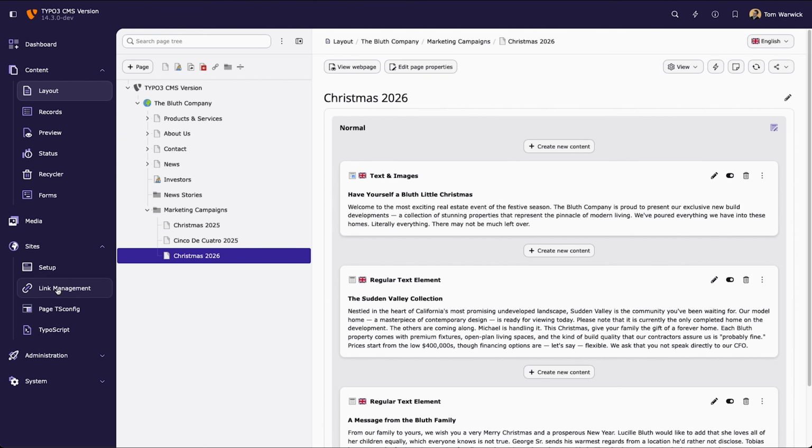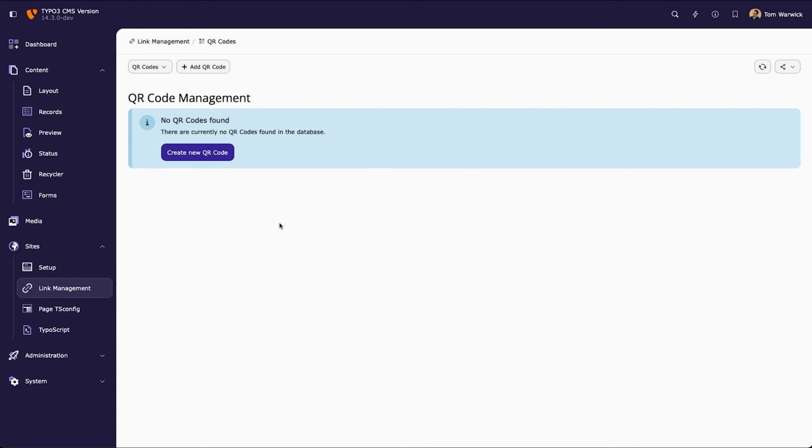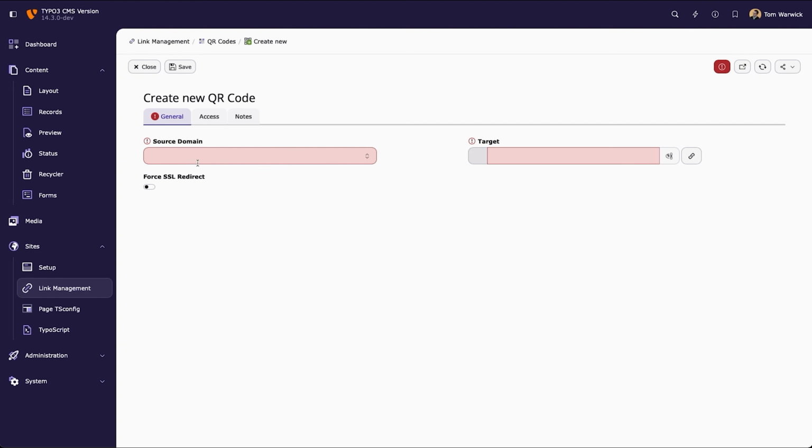So we're going to head over to link management found within the sites module. And we're looking for the QR code tool. And we're going to create a new QR code. Next, I need to specify which page in the page tree my code will point to.